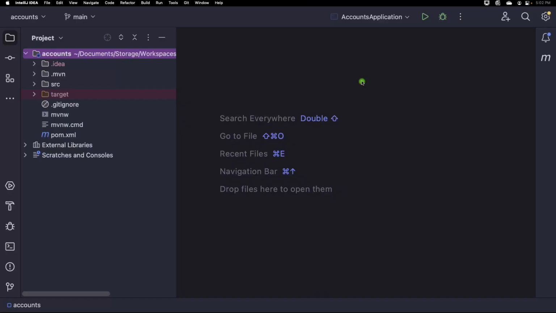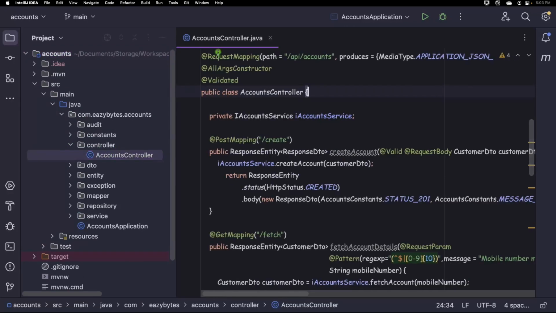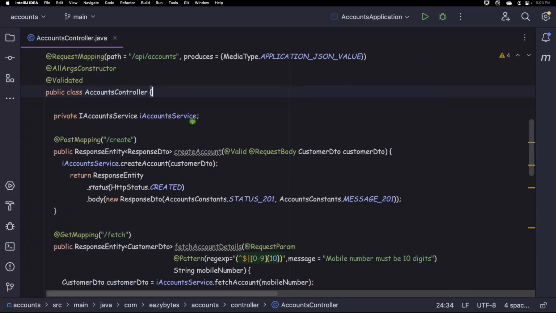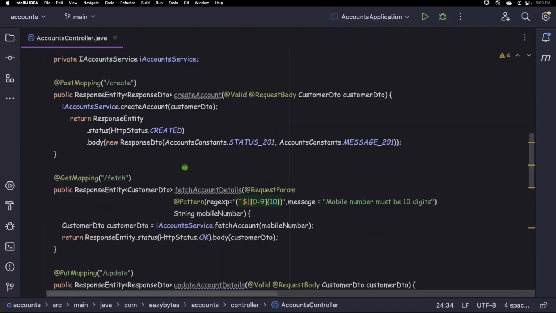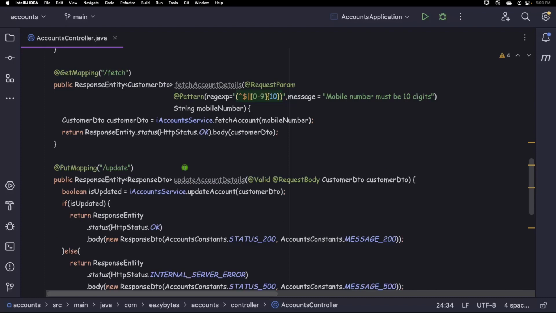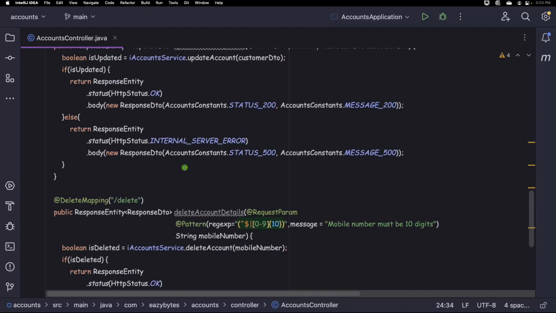To explain how to document our REST APIs with the help of OpenAPI and Swagger, I have a Spring Boot Maven application here with the name accounts. Inside this web application, I have a controller named accounts controller, and inside it I have 4 different methods supporting the CRUD operations. With the help of these 4 REST APIs, I can create a bank account, fetch the existing account details, update existing account details, and at last, delete the account details inside my web application.